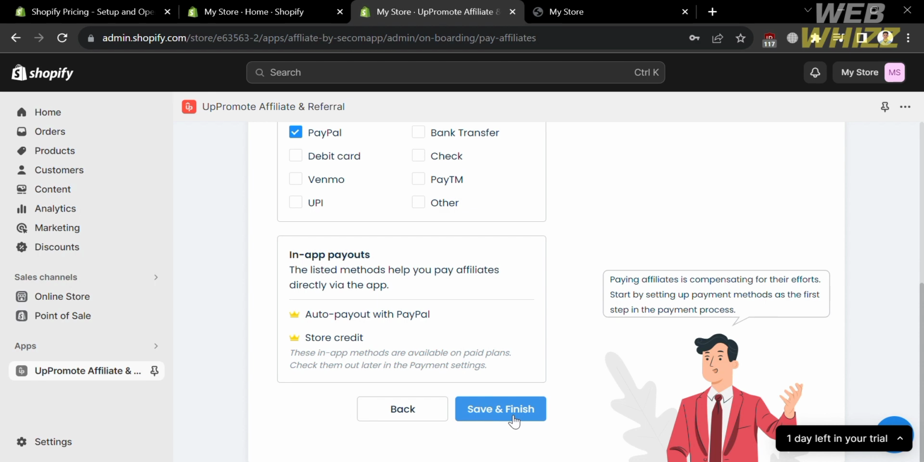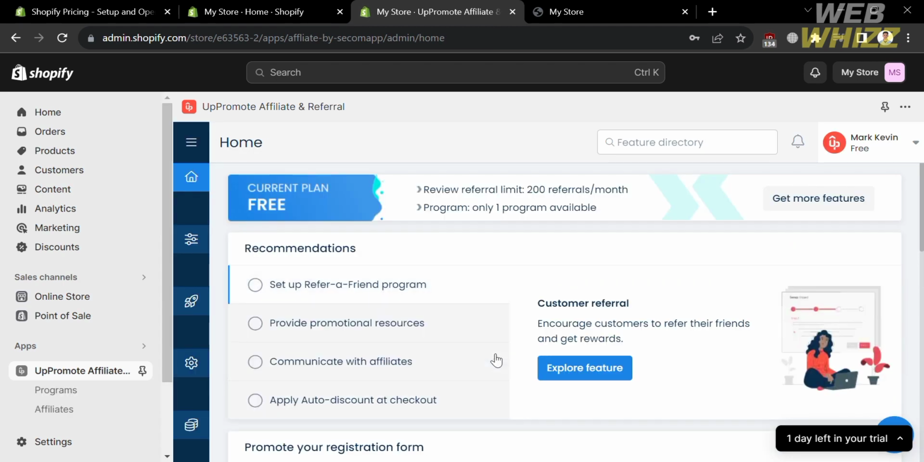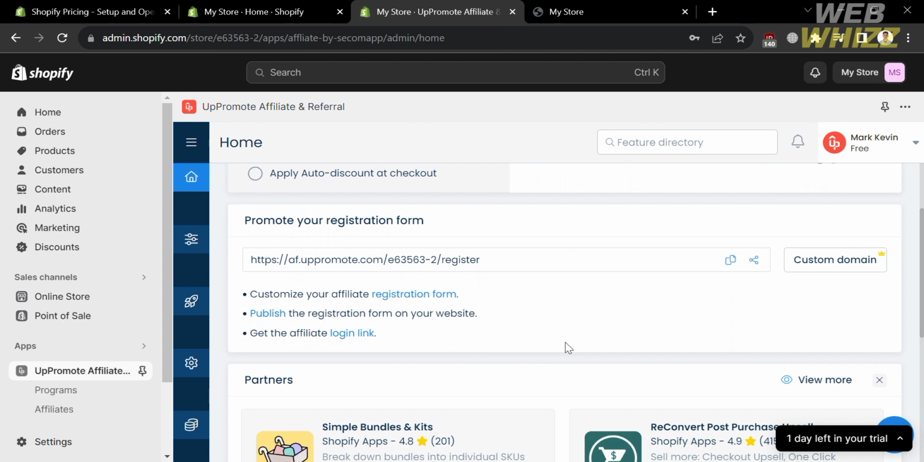And upon clicking on it, it will show you a congratulations pop-up window, but proceed by clicking the Go to Home button right here. And after that, you will be directed to the home page of Uppromote Affiliate and Referral, and from here you will see on the left side panel some of the options that you can also navigate, and under the home section you will see here some of the recommendations.